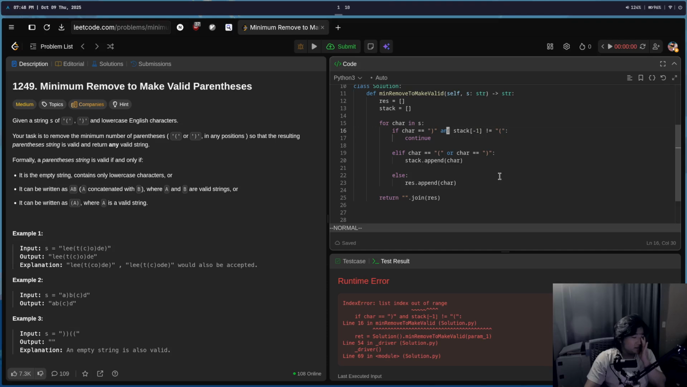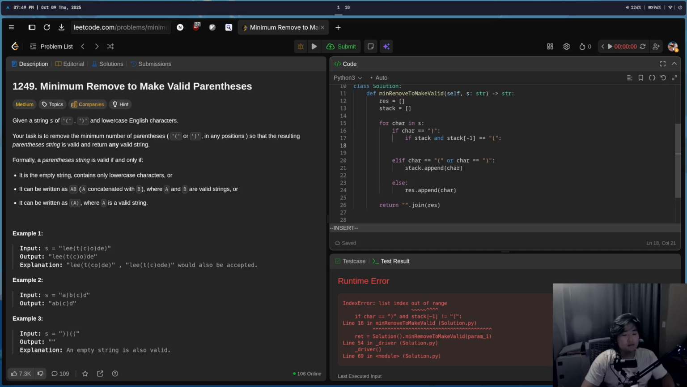Hold on. I feel like there's a better way to write this. If we find an opening, let me make this a bit more general, right? There could be more cases here. So if we find a closing, check if stack and stack of -1 equals this, then res.append character, stack.append character, right?